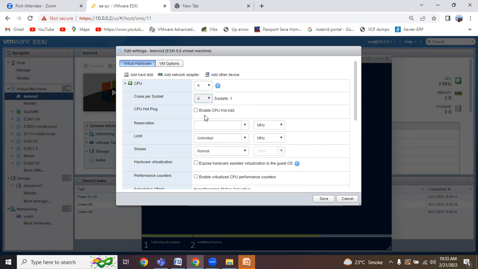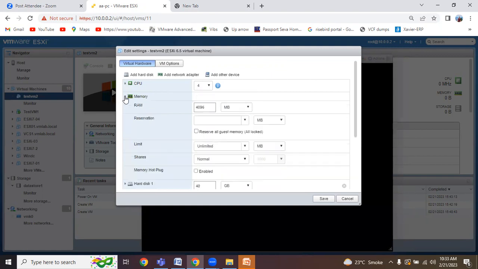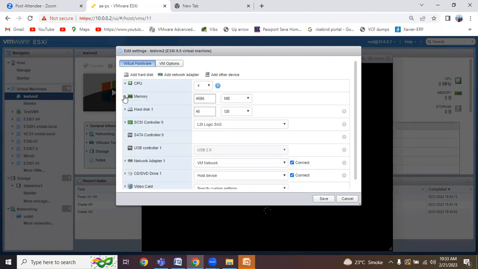Enable hot swappable, hot add features we can only enable if the VM is in power off state. Hot add lets you change the CPU settings while the virtual machine is running. These things we will talk about later. The same way for memory, if we want to customize, we can. Reservation, limits and shares we will talk about later.